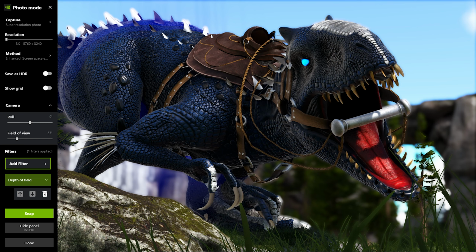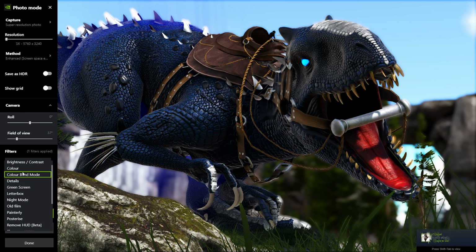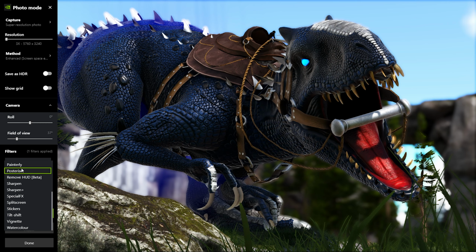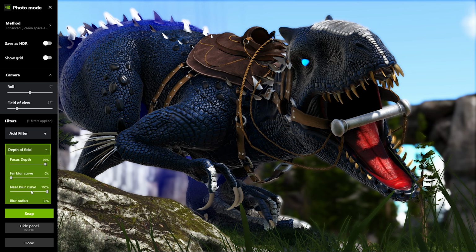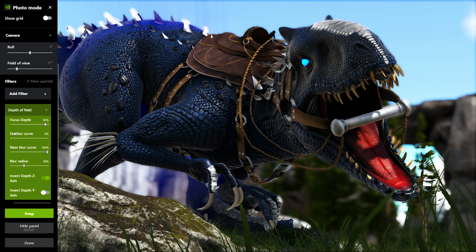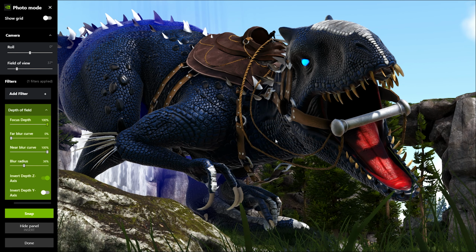So you add a filter. You can add any filter you want, but I like to add, I think it's because I've already added it, depth of field. So depth of field is what you're looking for, basically. This changes the blur in the background. So if we went all the way down like that, the whole image is blurred. If we go all the way up to the top, the image is not blurred. You've got your far blur curve.